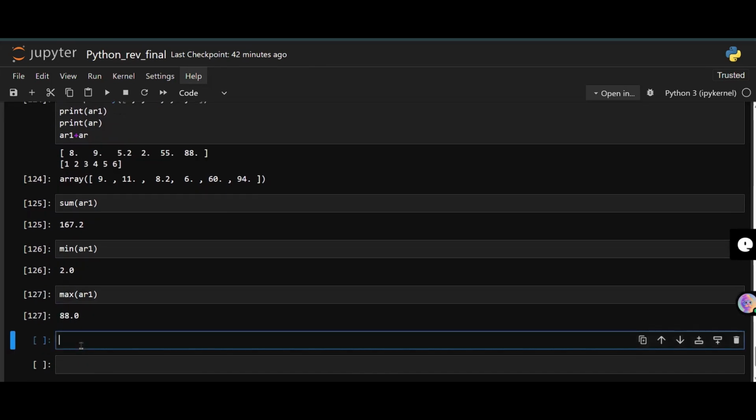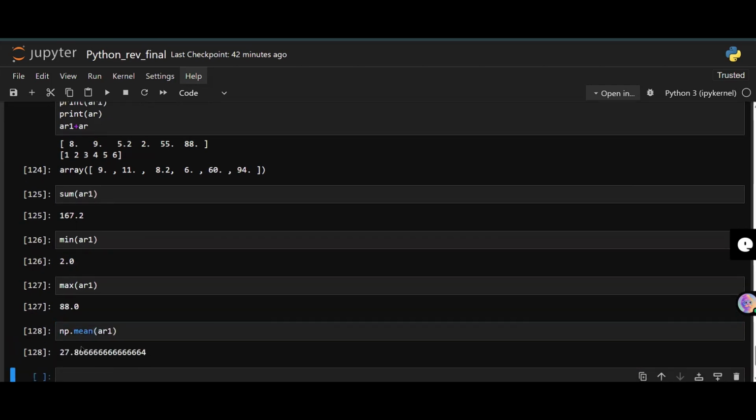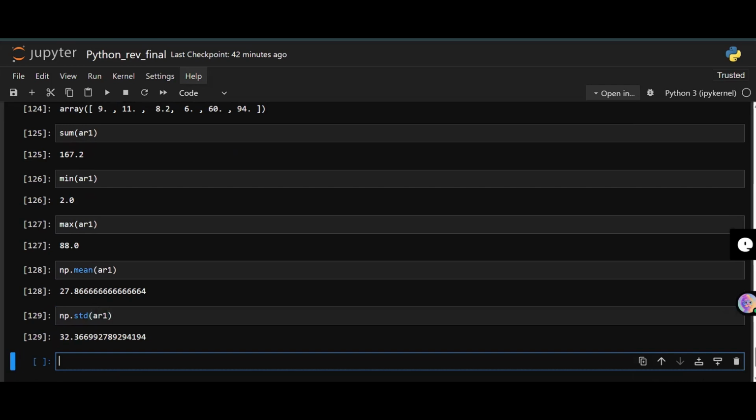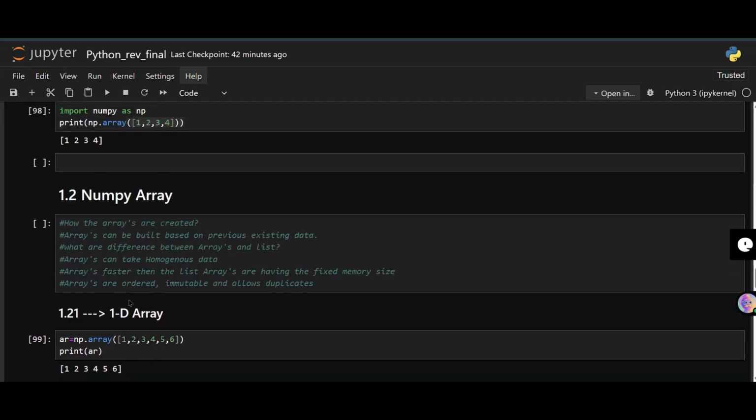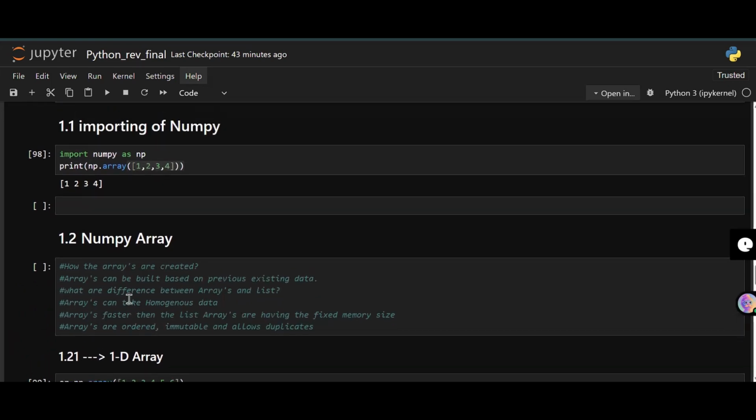And you can even apply statistical functions. np.mean, you want to find the mean of AR1. See, this is the mean. You want to find the standard deviation, np.std of AR1 can be done like this. Mean, standard deviation, min, max, you can do all these things using this. This is all about NumPy. NumPy uses the NumPy array. That is the central thing which you have to know.